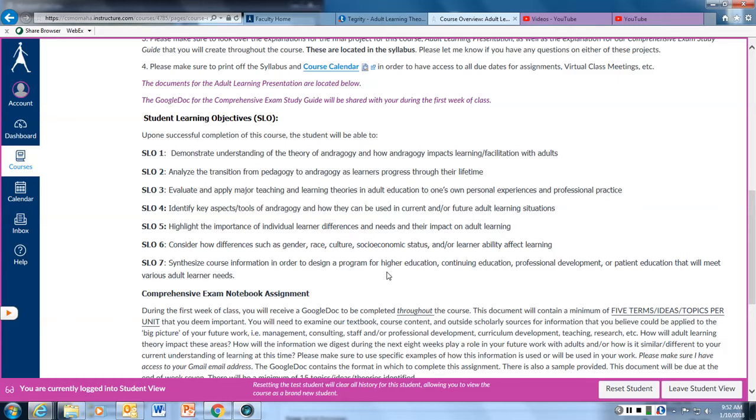We will also look at major teaching and learning theories in adult education. This is more of an exploration on your part of what is interesting and relevant to you. We will look at the key aspects and tools of andragogy, especially Knowles's andragogy in practice model, which we'll start talking about in Unit 1. And then we will also consider how differences such as gender, race, culture, socioeconomic status, learner ability, and prior experiences all play a part in adult learning.